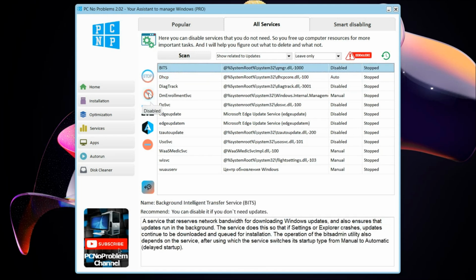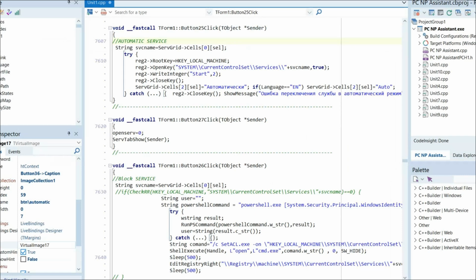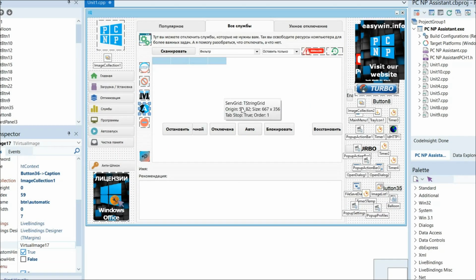Next, we can disable the service automatic startup. We can set it to manual mode and switch it back automatically. There is also a block button. How does this block button work? Let's take a look at the program's code. The program is developed in the C++ Builder environment. Here is the All Services section.